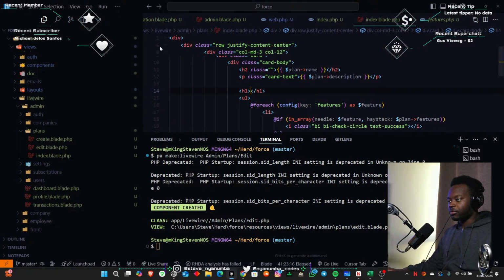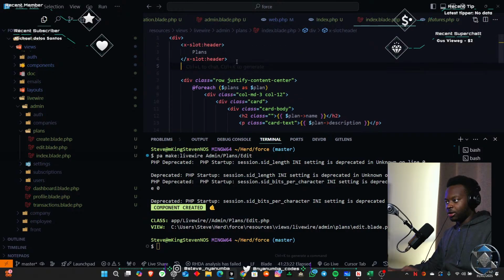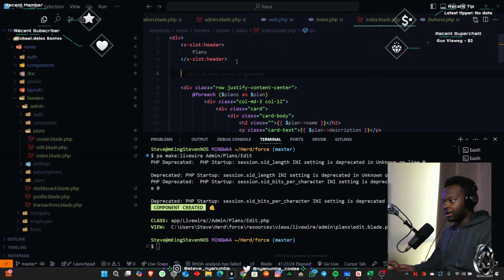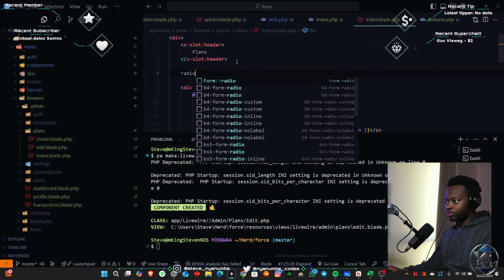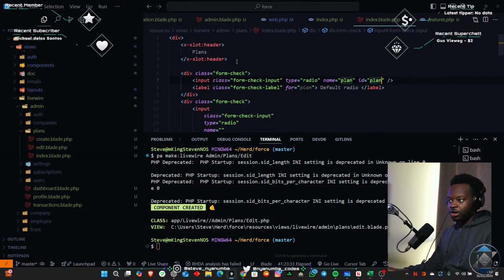So, yeah, we're going to run into a bit of problems here, or a bit of challenges. So here, what I want to do is add a radio where we have the inputs for the plans, right? But the name here will be different. There will be one for monthly.